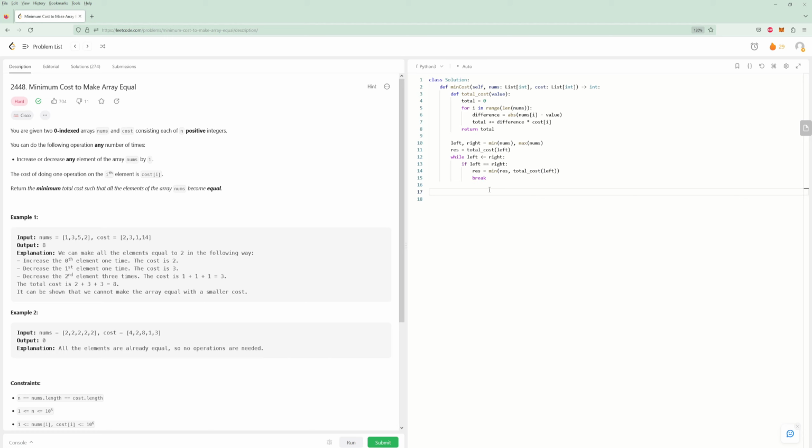Now what we need to do is actually get the value at the pivot, and then get the value to the right of the pivot. So let's get the pivot first of all. The pivot is always left plus right over 2, integer divide. So now we can say pivot val equals total cost of pivot. Then next val equals total cost of pivot plus 1. And then we need to compare them.